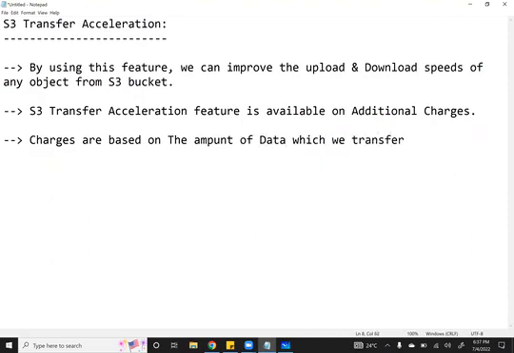Here, transfer includes both upload and download. Both are applicable for the transfer. So there is no case where only uploads are charged or only downloads are charged. Whatever data you transfer to and from the S3 bucket is available at additional charges. So once you enable transfer acceleration, is every data transfer chargeable?